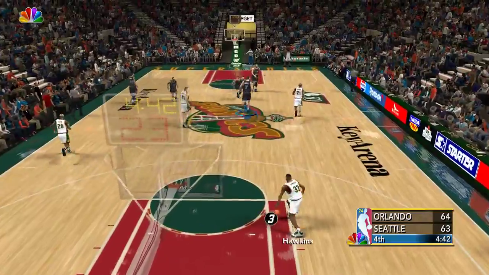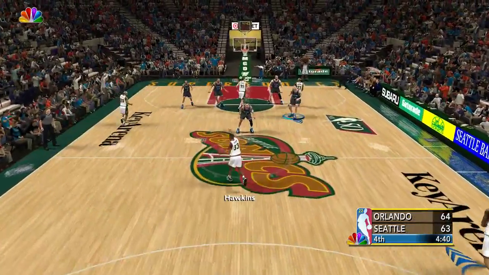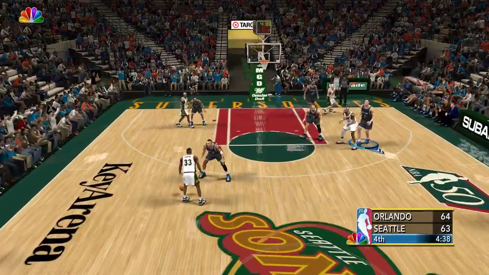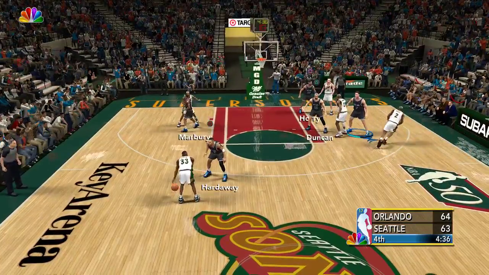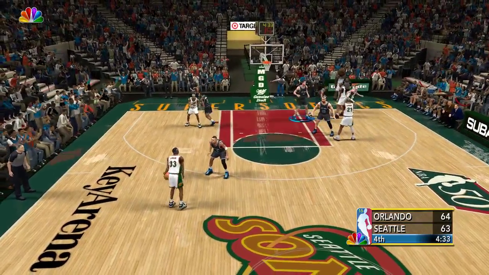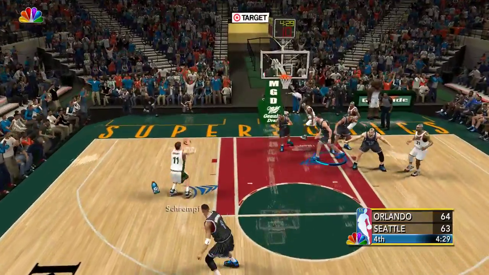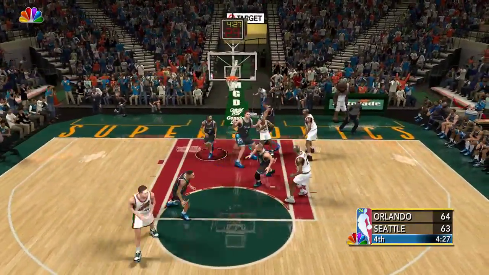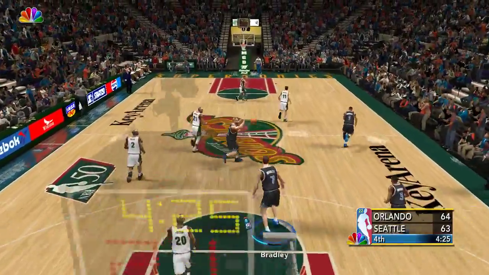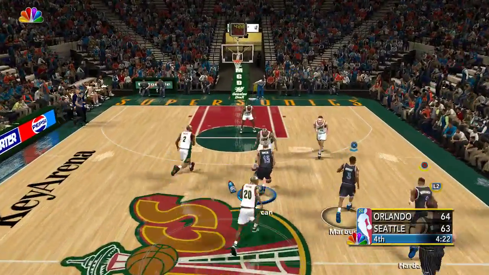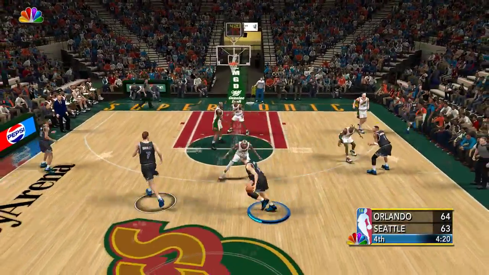Bradley's got 9 points here. How many times have we seen a possession like that from them today, ending with a basket coming off a pretty pass?